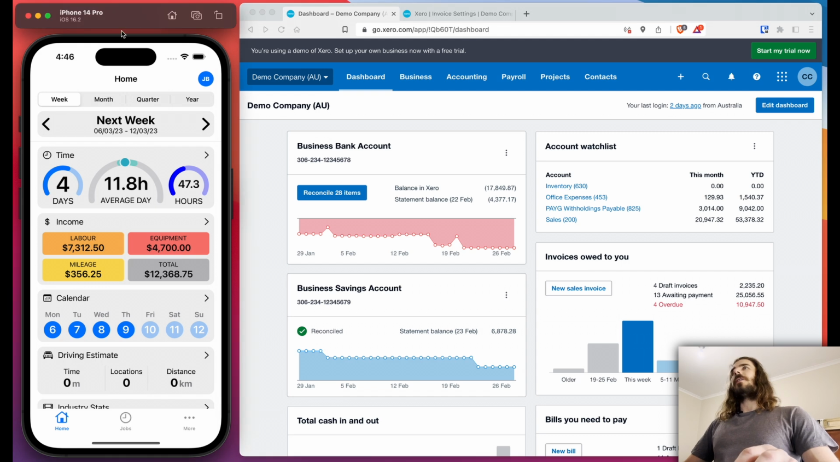You can see over here on the left we've got an iPhone running CrewCall, and on the right we've got a browser that has got Xero open. We're just using a demo company in Xero just for this example.